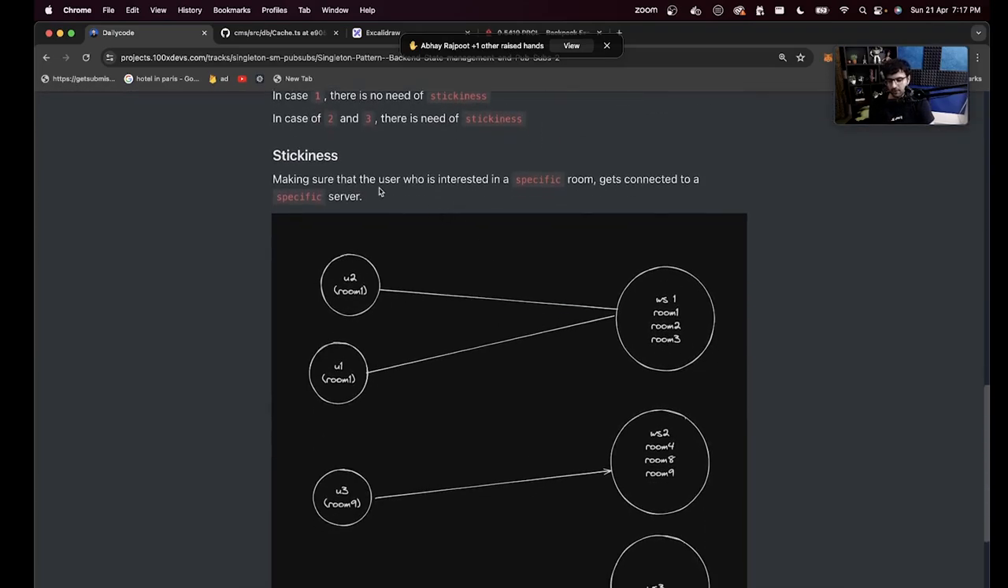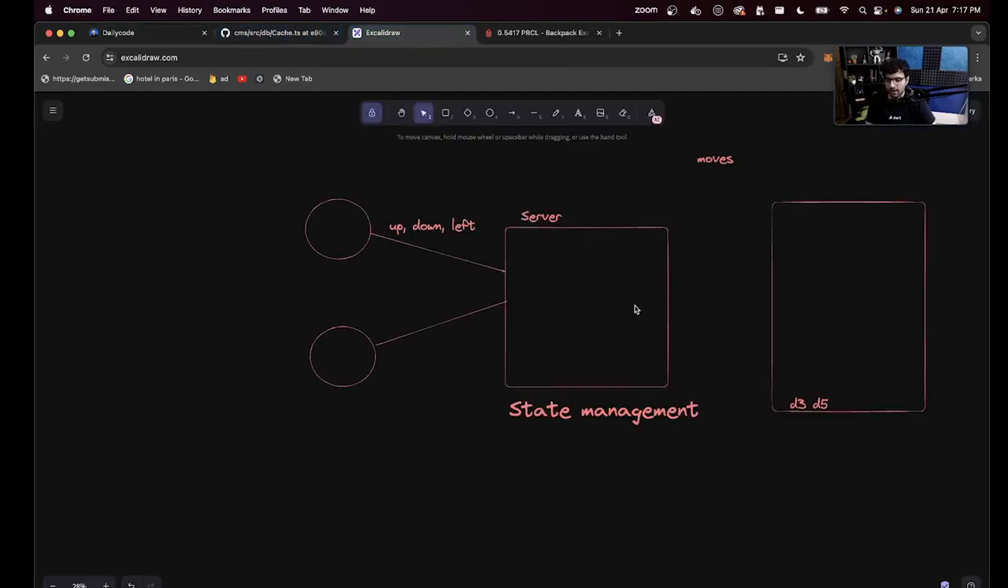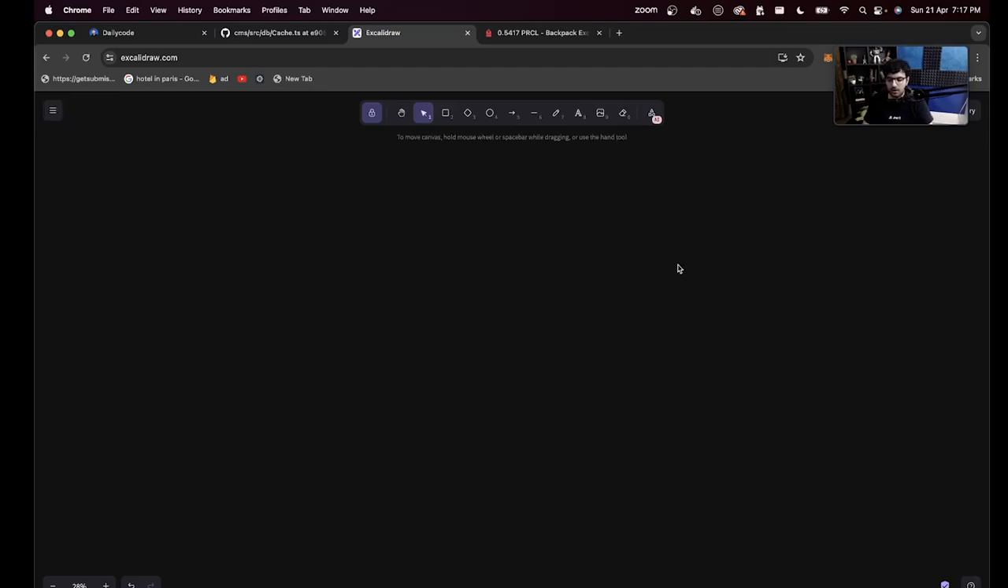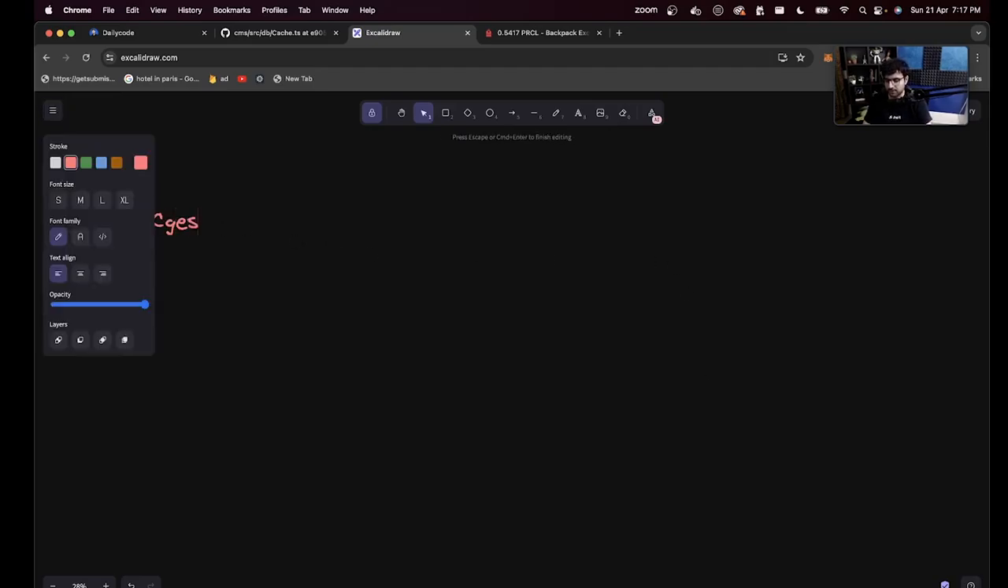Maybe before that, one more thing we should discuss is stickiness. One problem that comes when you have in-memory data is you have to make sure that the users who are interested in a specific room get connected to a specific server. Let's discuss maybe 3 examples: a chess app or any real-time game, an exchange, and a Counter-Strike game.